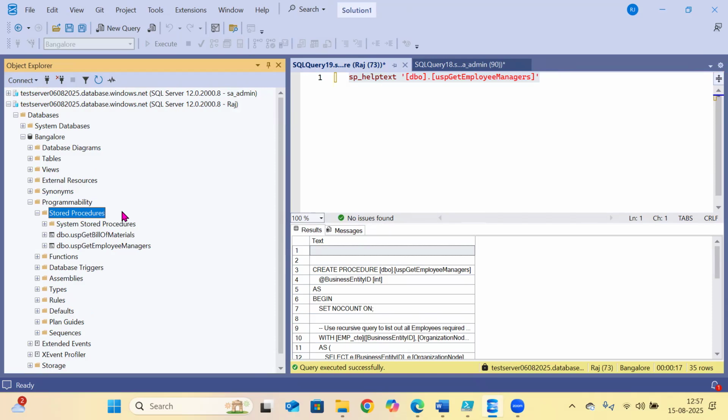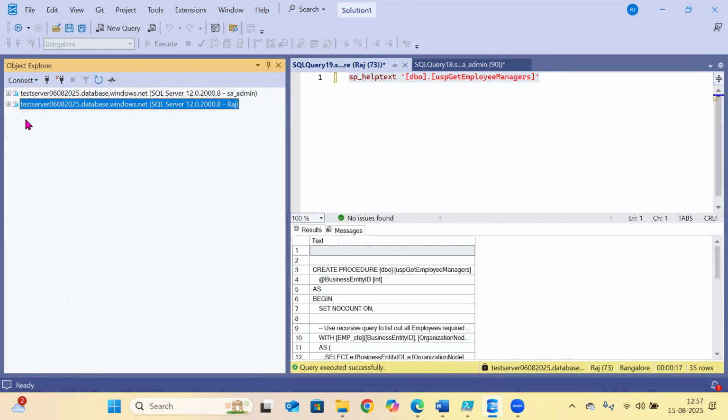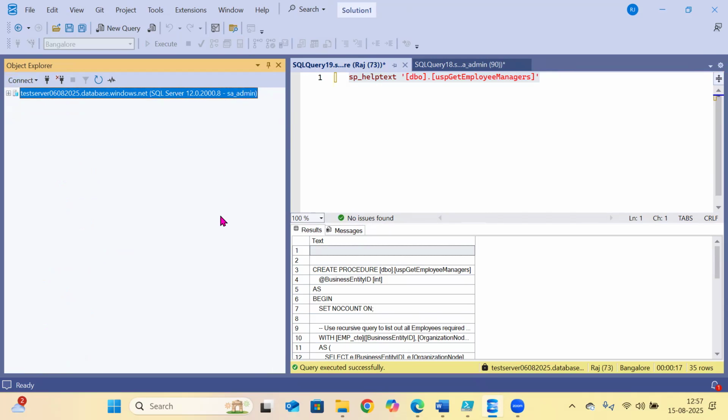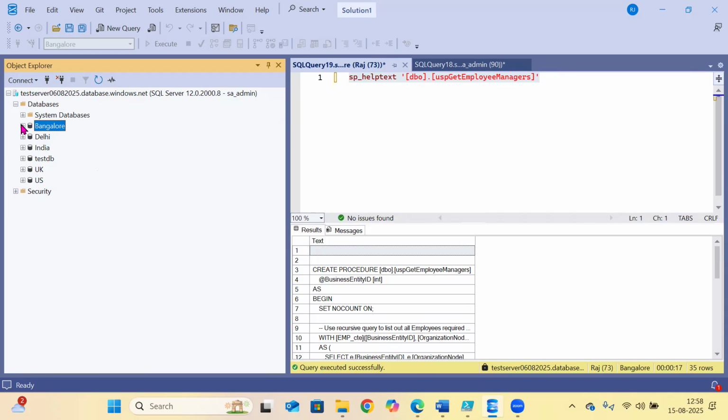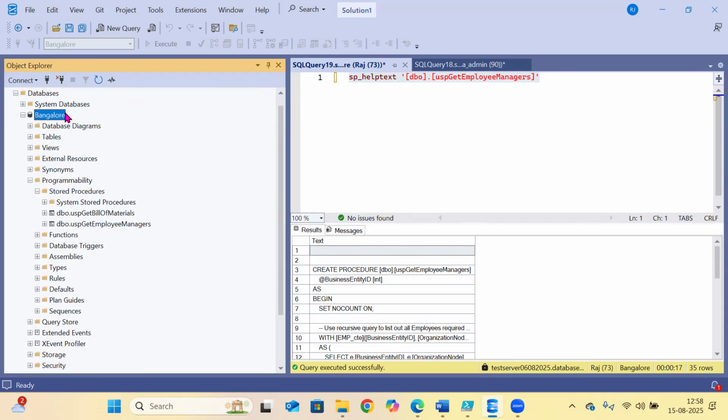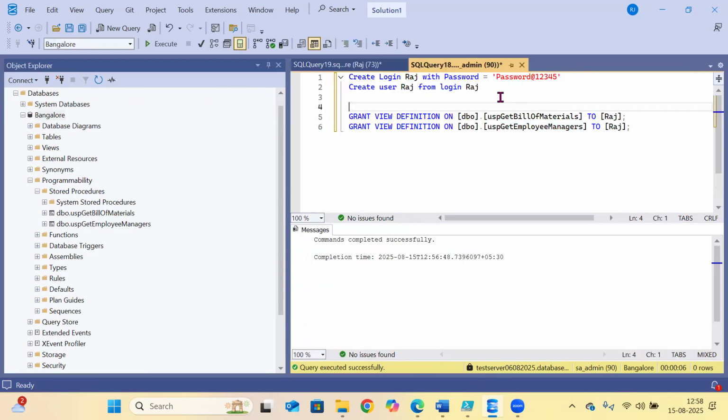But if the developer is saying, hey, this is my login, and I want access on each and every stored procedure on a particular database, right? He told me, I want access on each stored procedure whatever is available in the Bangalore database. Then what you have to do is very simple. Let's see where the problem will start.